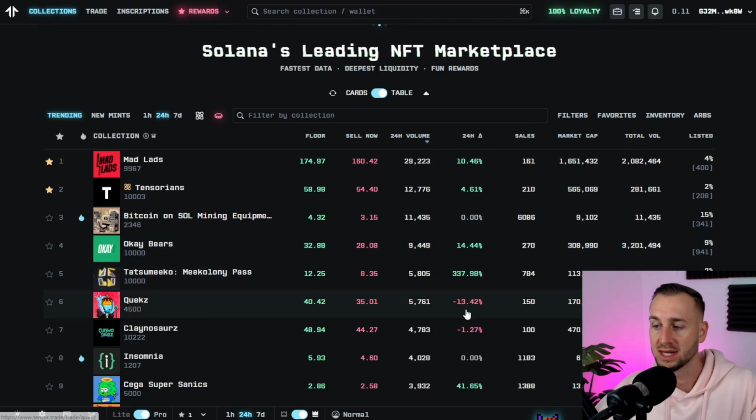If you go down to this one here, you can see KEX are down 13% as it is minus and in the red there. The number of sales, so how many of this NFT collection have been sold in the last 24 hours, as we have already seen, the market cap, total volume traded overall. So that is for the lifespan of the collection and how many are listed as well, which is quite interesting. 400 listed out of 9,967. So not exactly a lot of liquidity there and not a lot of willing sellers at the moment.